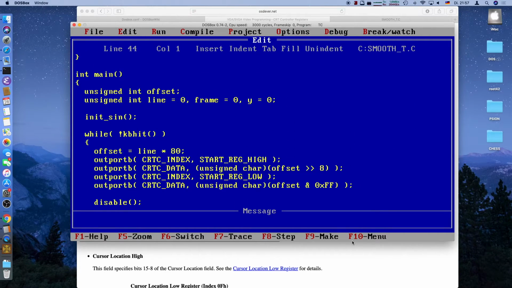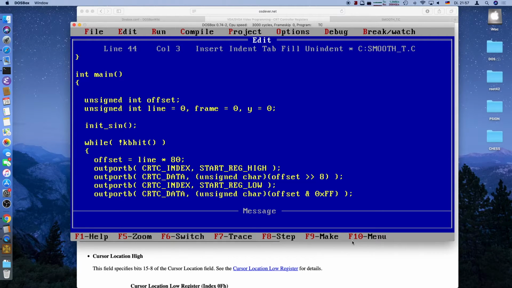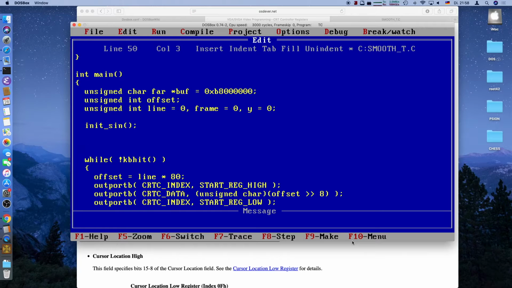So we need to define the frame buffer, and again it's an unsigned character pointer, but it's a far pointer because it includes the segment. We call it buff for buffer, and it's actually segment B800 for the text mode, and offset 0. So to write that in C notation, it will be just like this. Pretty neat, huh?